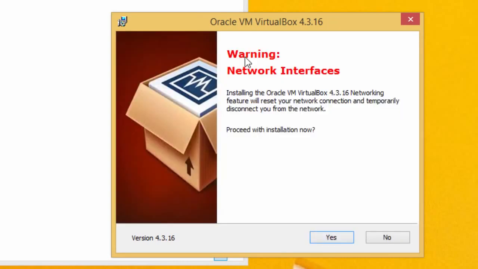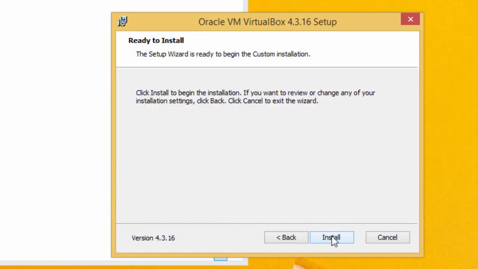Click next. It gives you a warning, network interfaces will have to go down. And basically what's going on here is that it's going to change some network interfaces so your virtual machines will work with the network. And each time an interface is changed, then the network has to be restarted. So we'll proceed with the installation now. Click yes, and now we'll go and click on install.